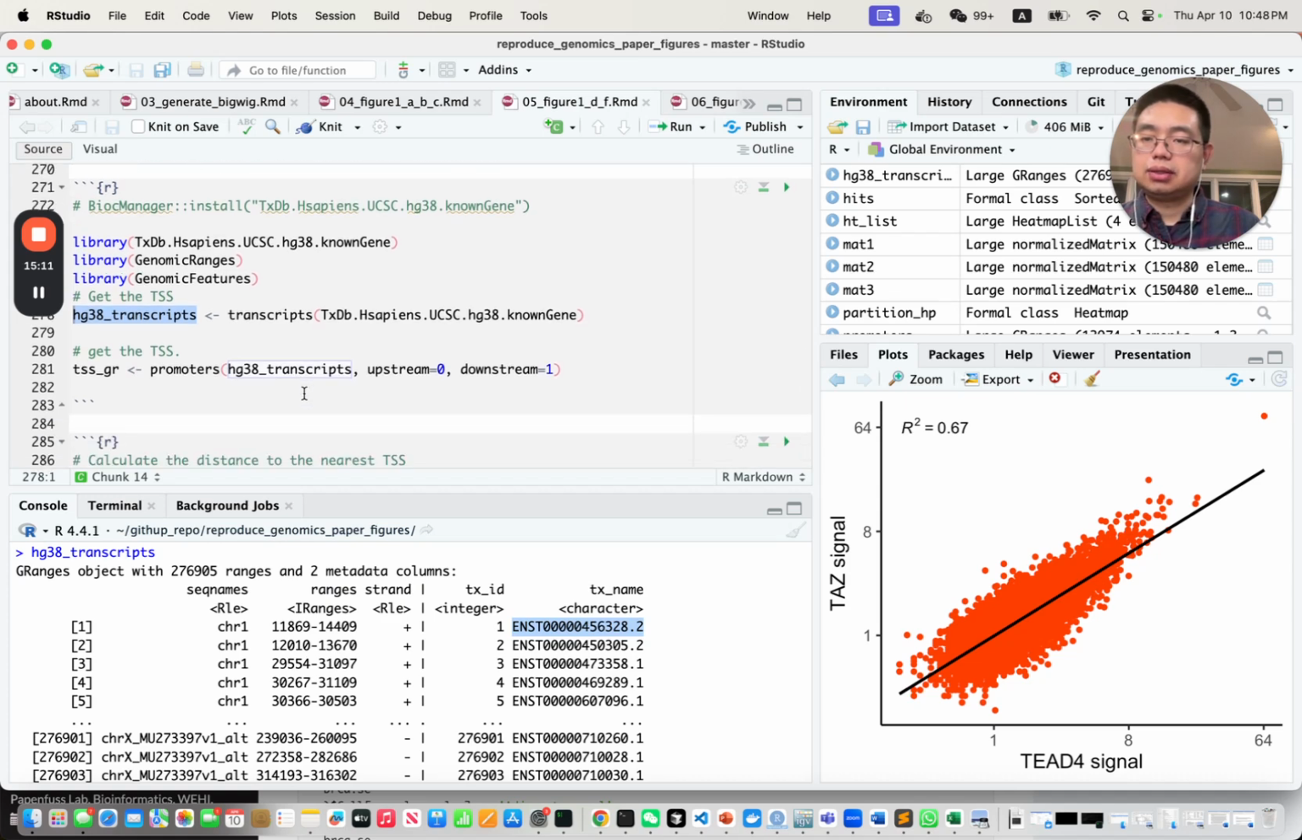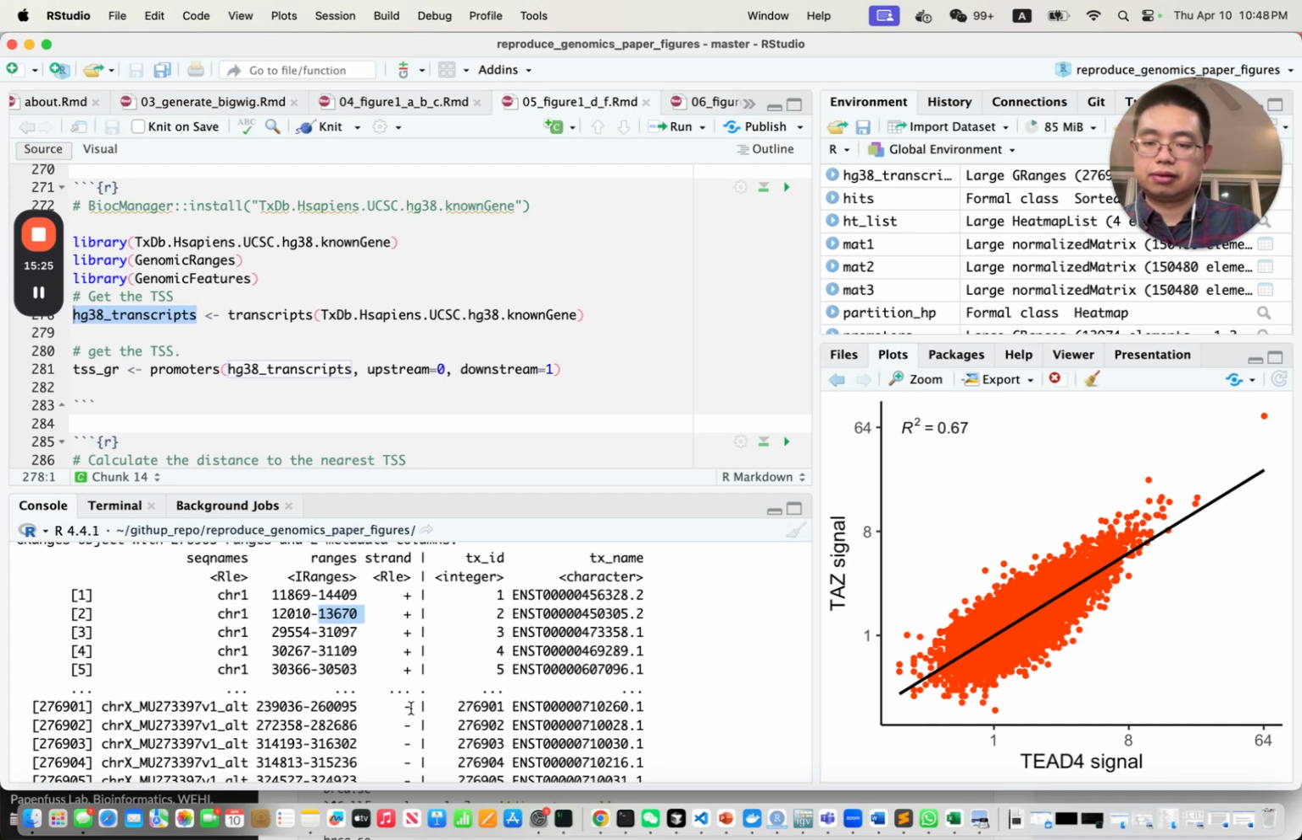And we also need to get the transcription start site. The transcription start site will be the start here if it's on the positive strand, and if it's on the negative strand, it will be this one, the end. You can do that manually, but you can also use the promoters function with upstream equals 0 and downstream equals 1 to get the transcription start sites.